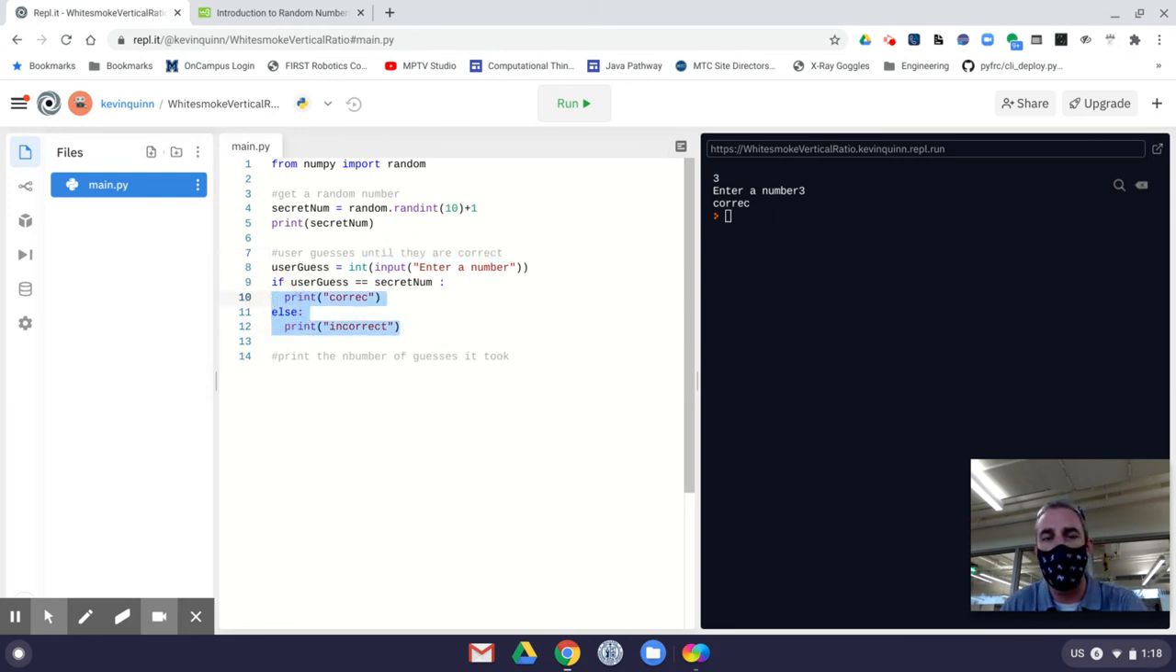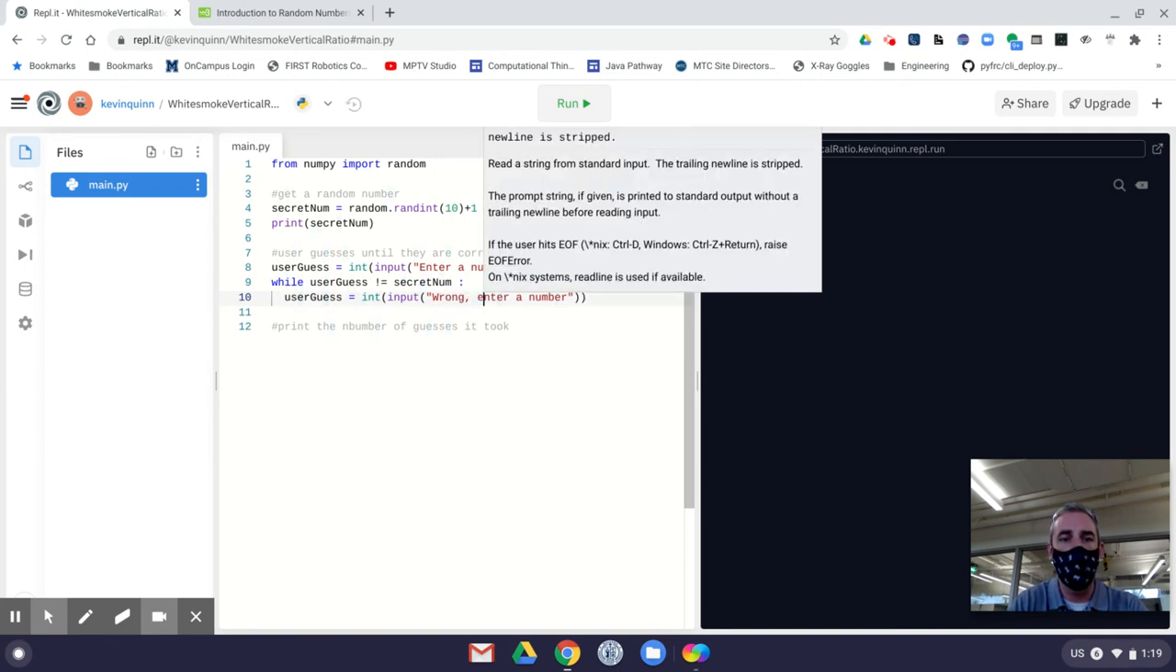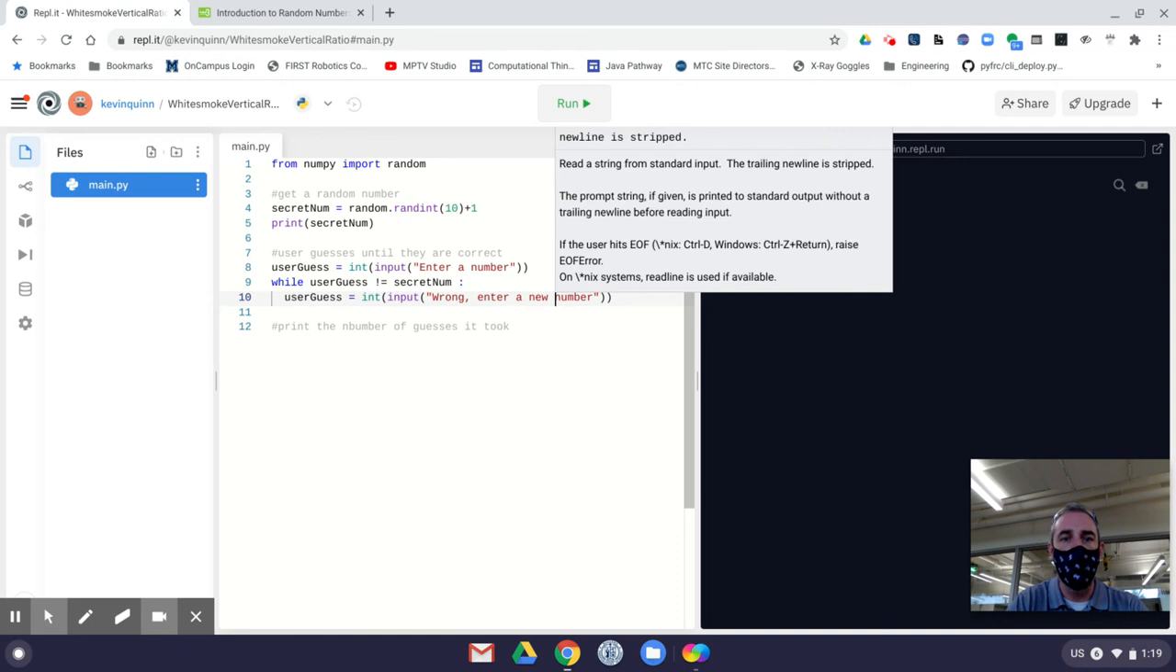So what we can do is, instead of having an if statement, have a while statement. And instead of checking if they are correct, check if they're not correct. And if they're not correct, we can just take this input again. So while they are wrong, get another input. And let's just change this message up a little bit so it looks different. Wrong, enter a new number.